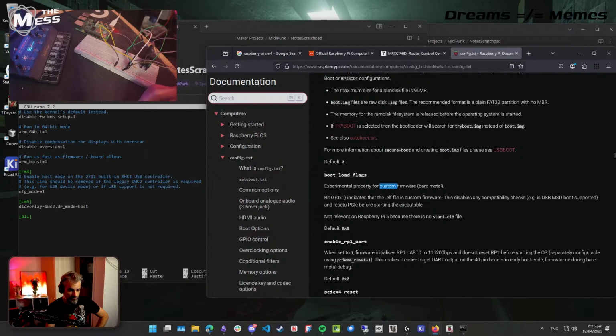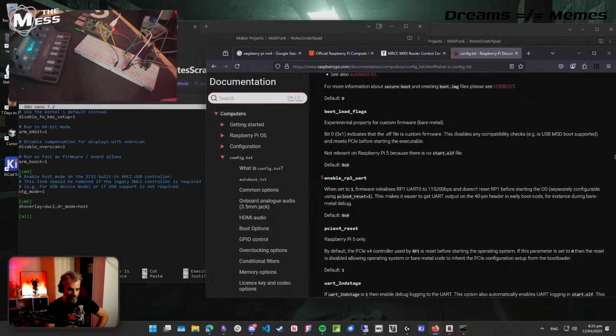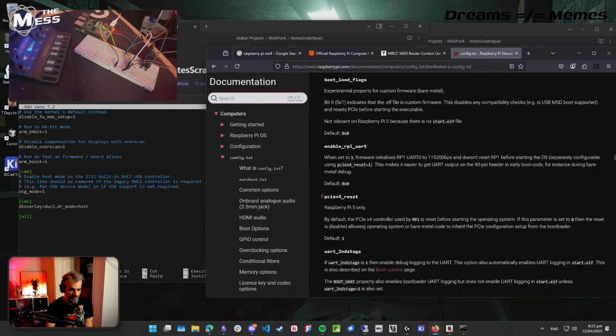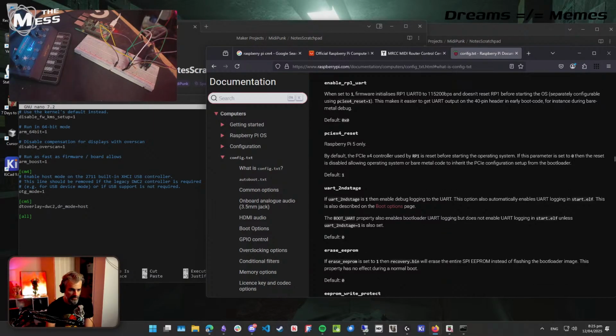Custom firmware, bare metal firmware. Ooh. Okay. Bit 0 indicates that the ELF file is custom firmware. This disables any compatibility checks. Resets PCIe before starting the... Okay, well, I don't know why I found that so interesting. Bare metal debug. No, we don't need that either. UART second stage is 1, then enable debug logging to the UART. No, we don't need that.